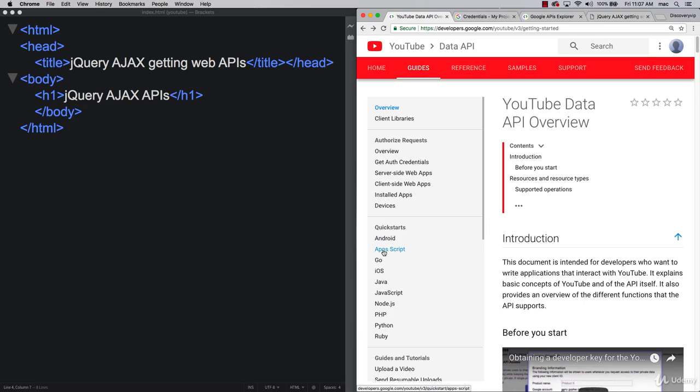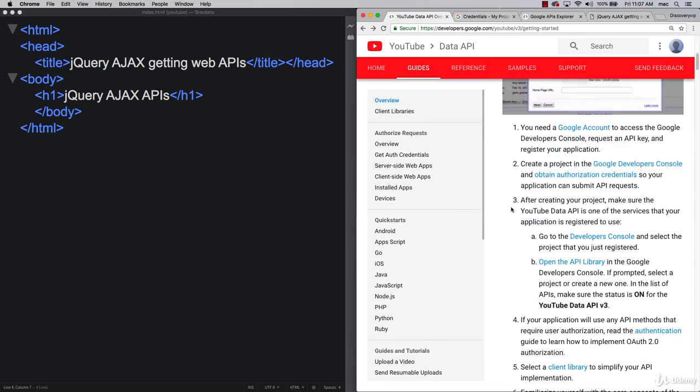There's some information here as well for using different languages, so quick starts. So there's a lot of really good resources and just a ton of information.